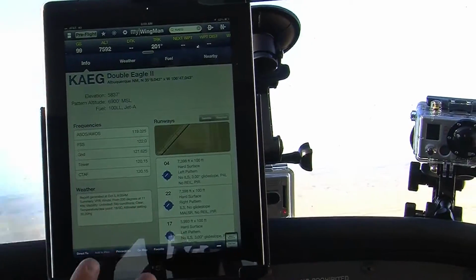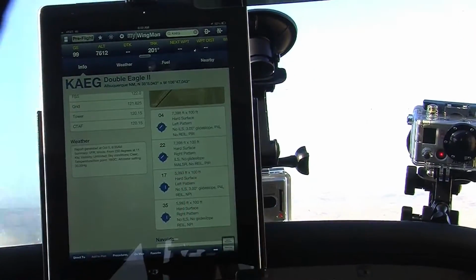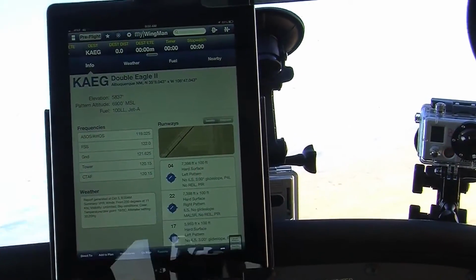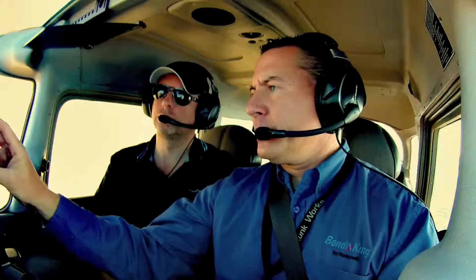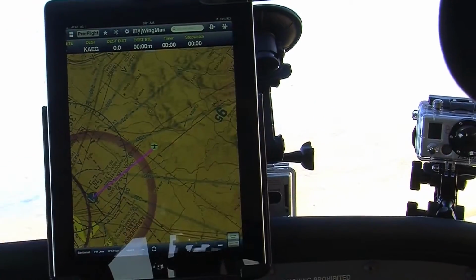You have all the information, all the frequencies that go with it. All your runway information, all your nav aids down at the bottom. It comes up in the flight plan. All right, we can say direct to down here. And now if we go back to our charts, there we are, loaded, right over to Double Eagle.